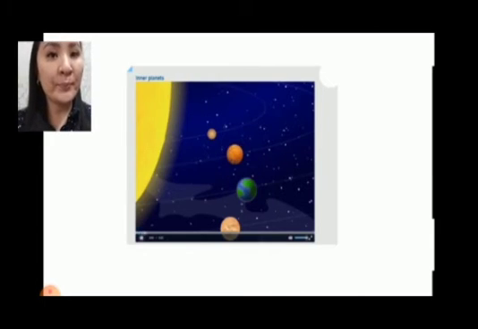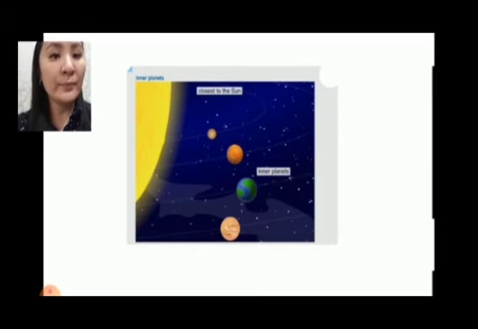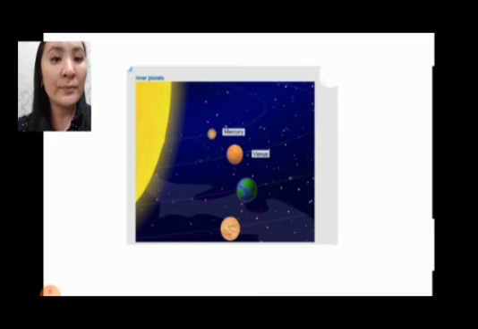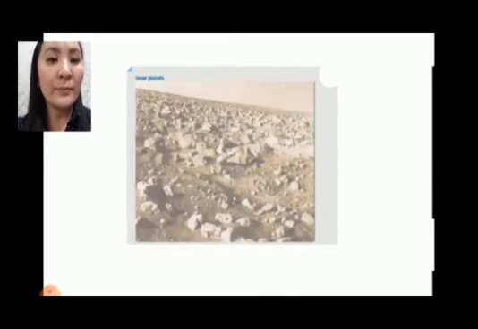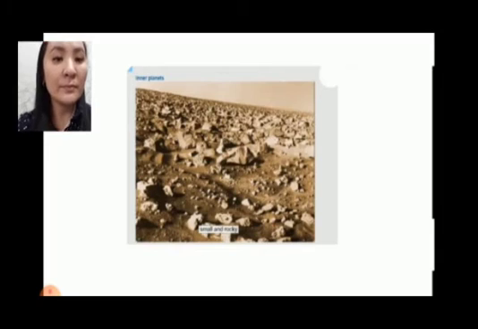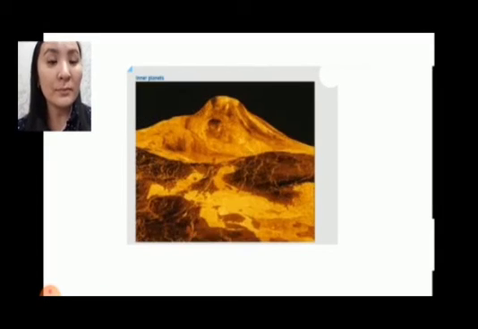The 4 planets closest to the sun are known as the inner planets. They are Mercury, Venus, Earth, and Mars. These planets are relatively small and rocky. The surface temperature of Mercury and Venus is very high because they receive the most solar energy.